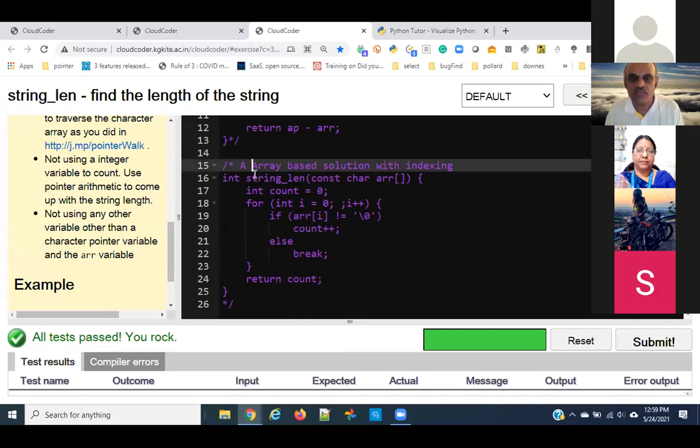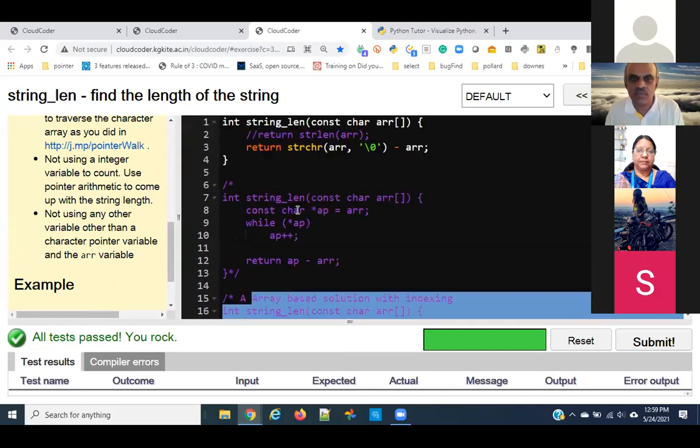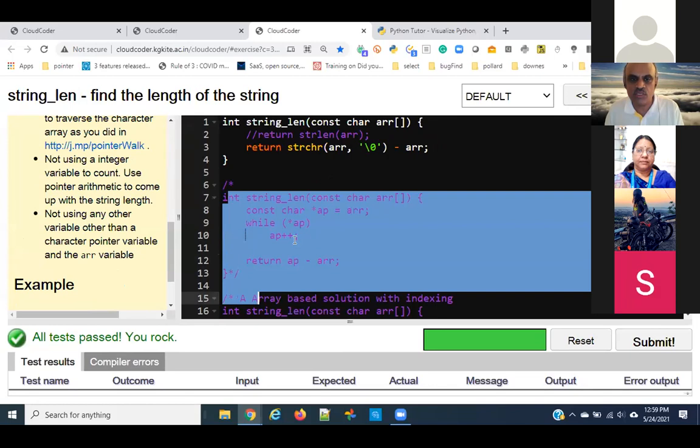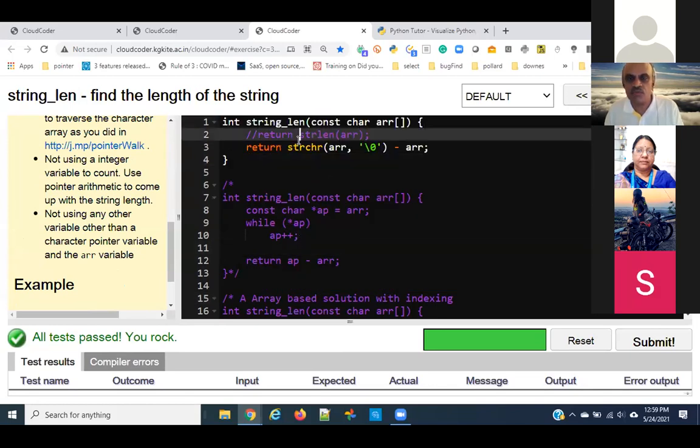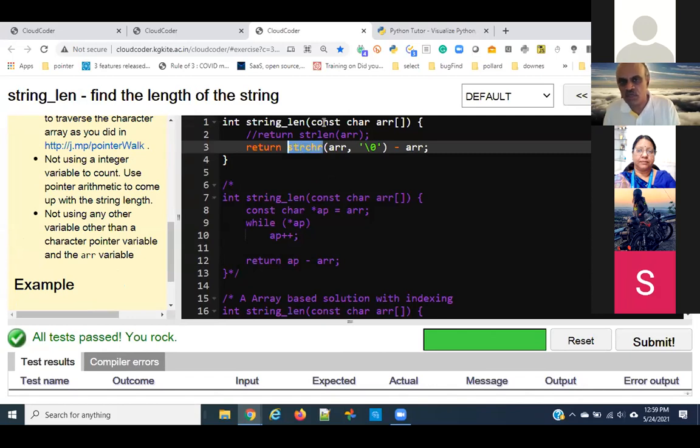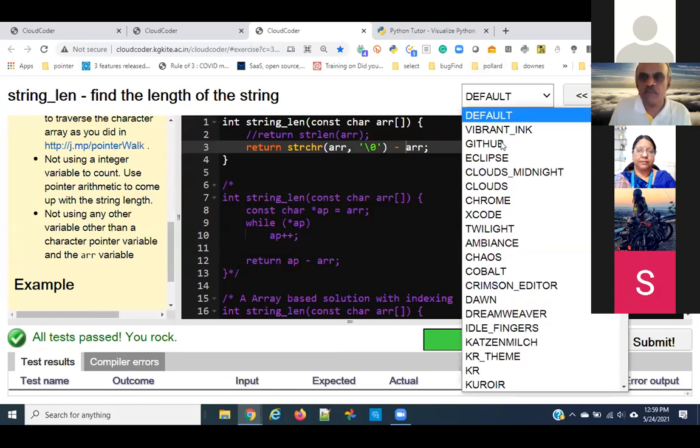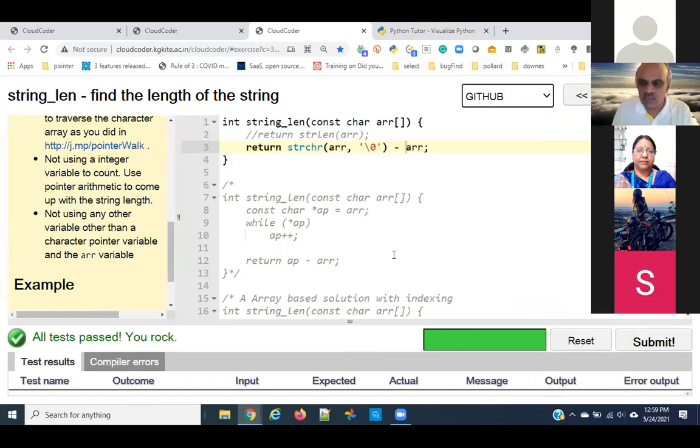So we started off with an array-based solution. Then we came up with a pure pointer-based solution, which did not use any counter. And then this is using a function call, and still using arithmetic, because you have to use arithmetic to get the right answer. Any questions? We have 2 more minutes. I just want to reinforce something that I want you to do.